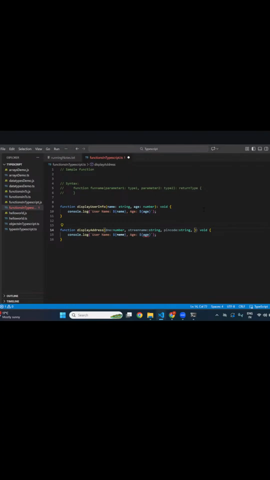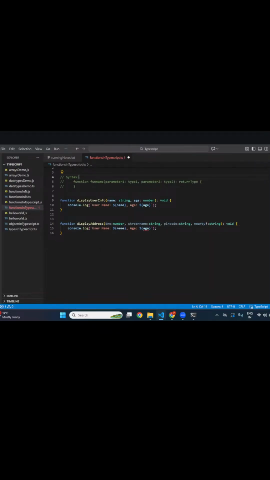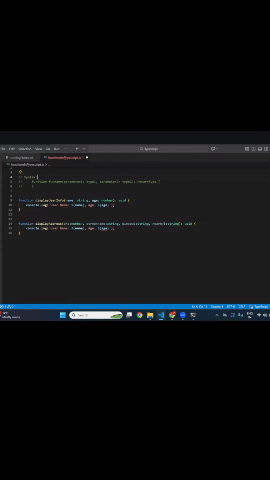I can say nearby, where I want to make it optional, like this. So you may or may not give the nearby, whereas door number, street name, and pin code are mandatory attributes. So we can even give optional parameters while defining a function. At the same time, if you want to give some default values, for example, door number is equal to 230. If you don't pass any value, that will be automatically taken. If you pass any value, this will be considered.